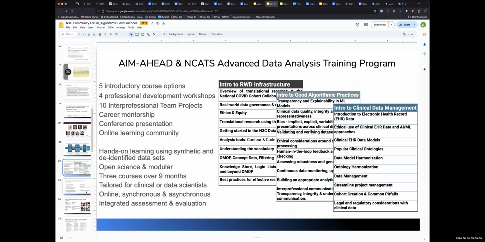So to talk a little bit more about the 3 main courses: the real-world data infrastructure course, the good algorithmic practices, and the intro to clinical data management. Again, there are 5 of these courses, but really 3 unique sets of topics. There are 4 professional development workshops across all of this time. 10 interprofessional team projects will be selected at the end of this second block of courses. The students have been getting career mentorship, are going to be able to present at a conference, and have been participating in this online learning community, which I think has been really great.